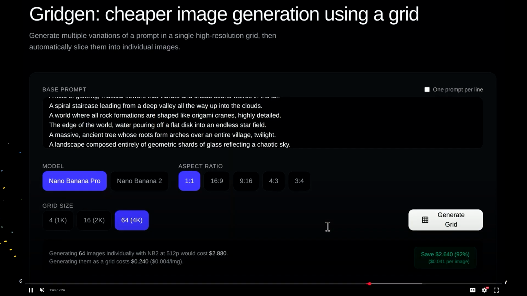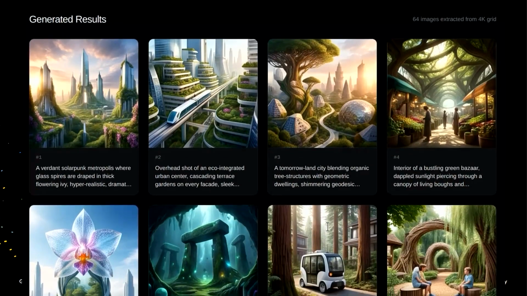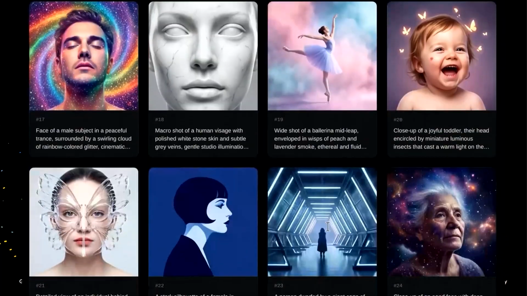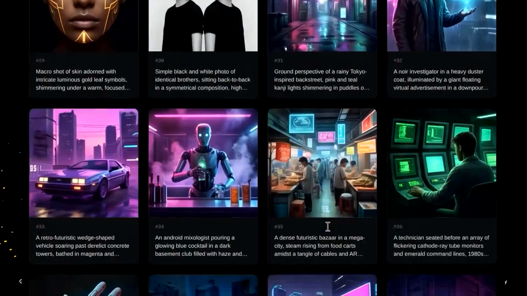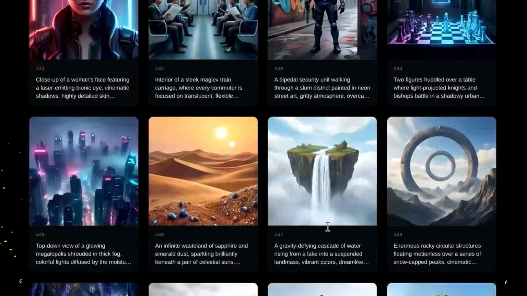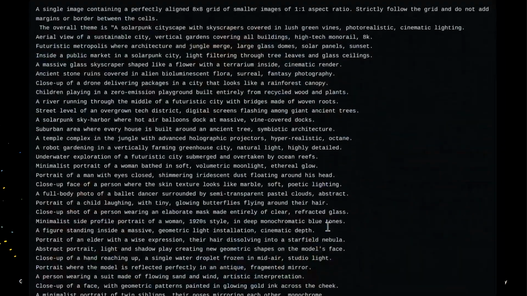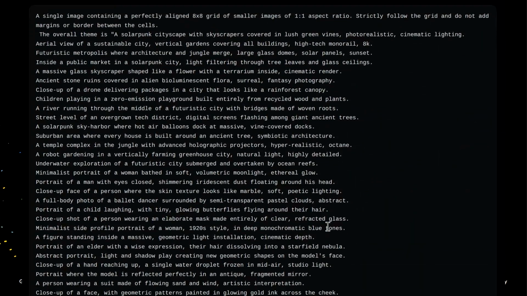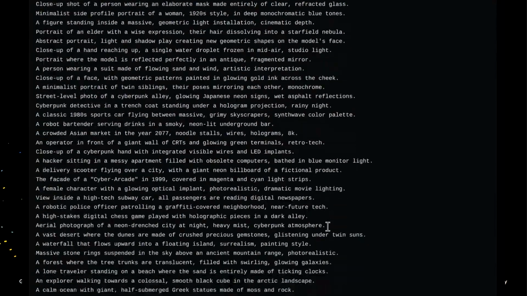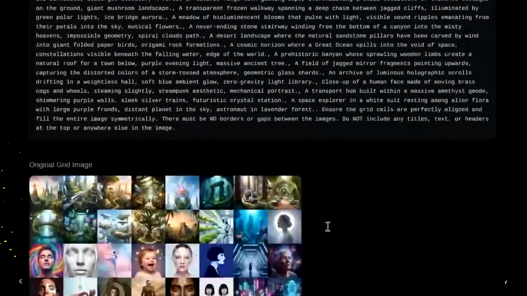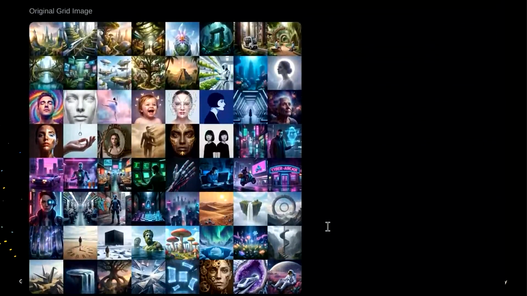If we jump to the results, we're going to see all of those images. And you couldn't guess that all of those images were not generated separately. But this was a prompt, a very long prompt with one prompt per image. And that was actually the image that was generated by Nano Banana. So, a very large 4K image with all of those small images in it.